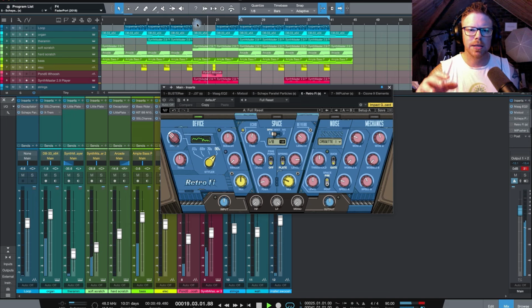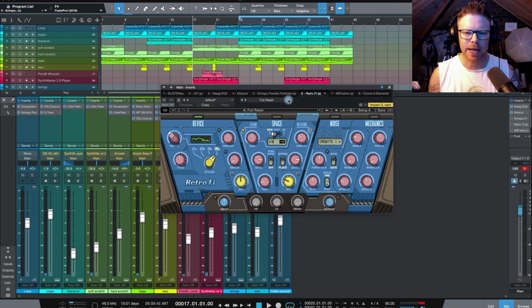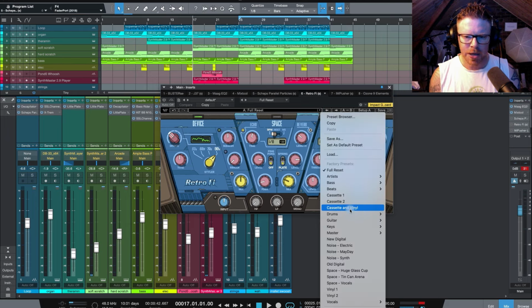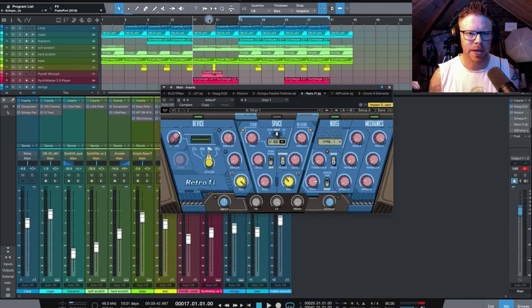Which is really nice, but I might want it to sit down a bit more, so you could automate a plugin like this to come in to give an area or drop down like a totally different feel to break it up. So a whole bunch of cool little presets here. I like in particular some of these vinyl ones.